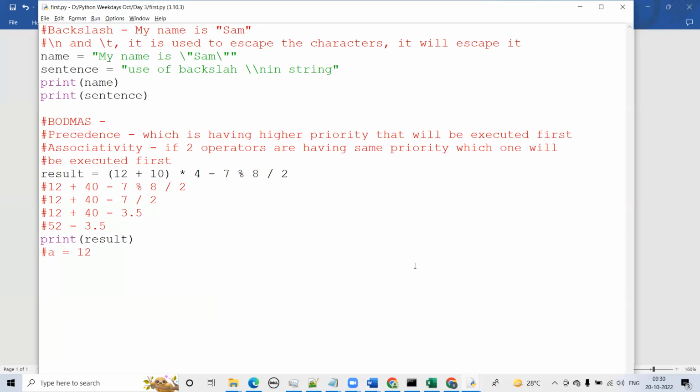Is this clear, guys? Any doubt? Anyone? Yes, then it's clear. So it is not following the BODMAS rule here, for information.